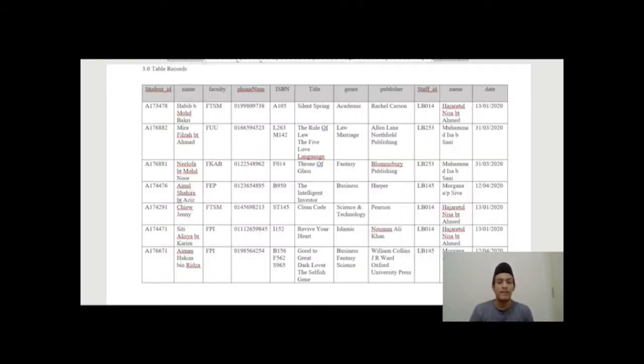There are 11 attributes in it, which are student ID, name, faculty, phone number, ISBN, title, genre, publisher, staff ID, name and date. So student ID, name, faculty and phone number are for the student entity. ISBN, title, genre, publisher are for the book entity. Staff ID, name and date are for the admin entity.